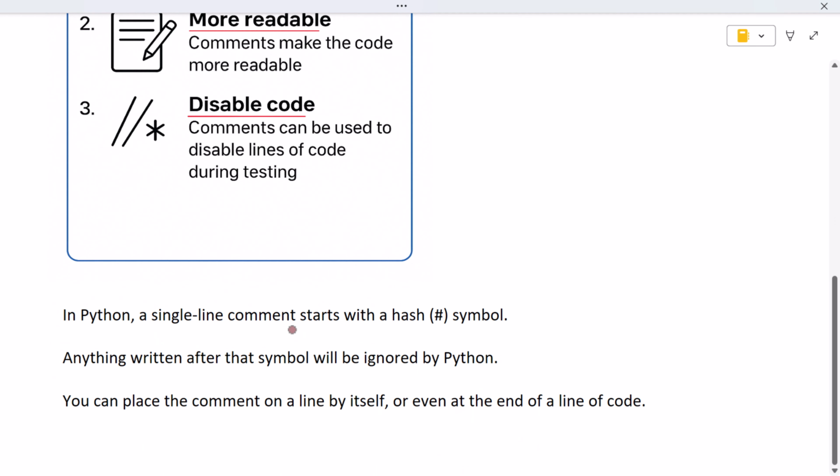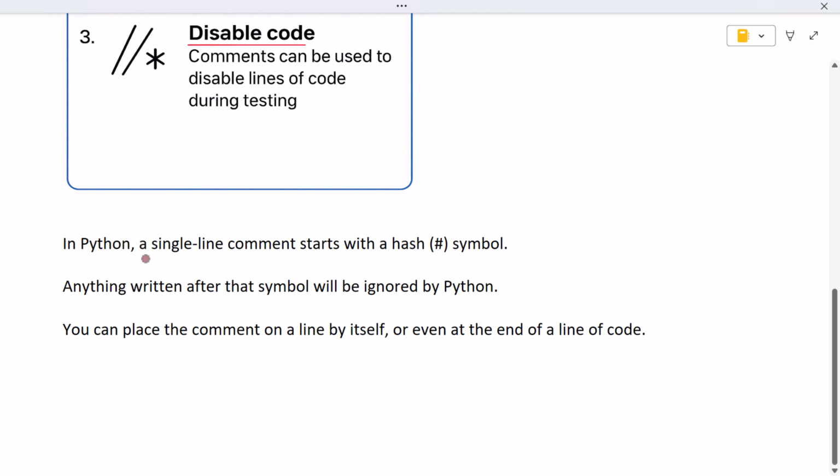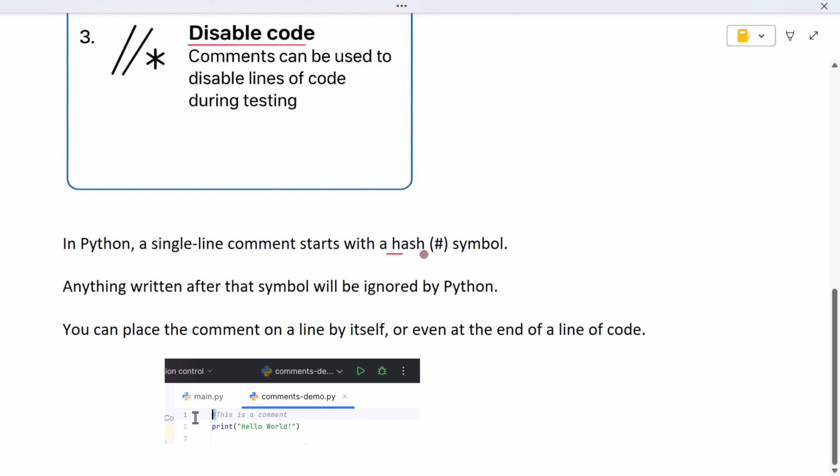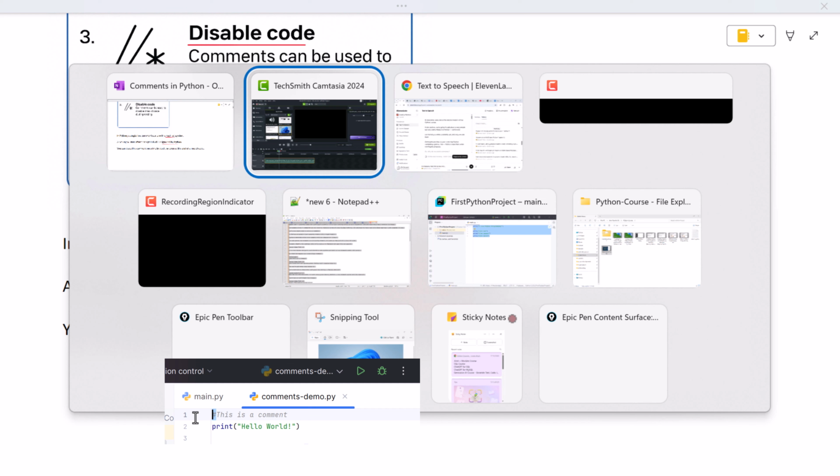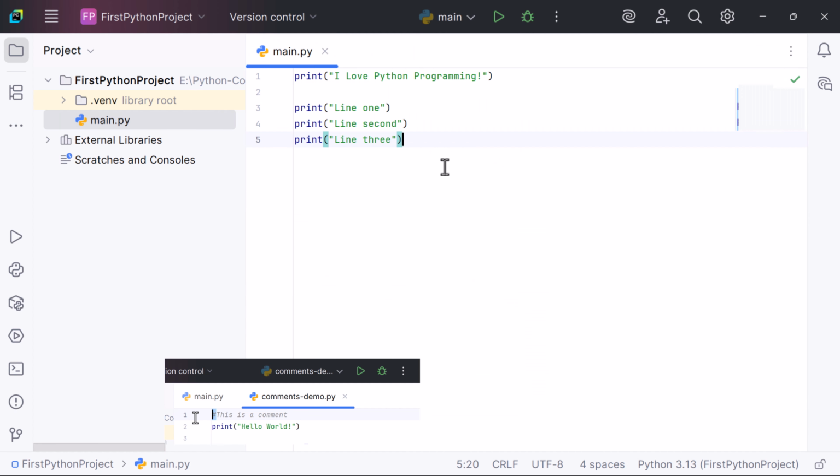Let's now learn how to write a comment. In Python, a single line comment starts with a hash symbol. Anything written after that symbol will be ignored by Python. You can place the comment on a line by itself or even at the end of a line of code. We can also add multi-line comments. Alright, that's the theory. Now let's switch to PyCharm and see this in action.